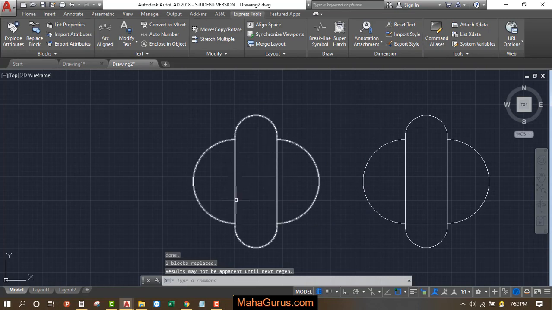As you can see, guys, block 1 is replaced with block 2. So this way you can use Replace Block in AutoCAD.